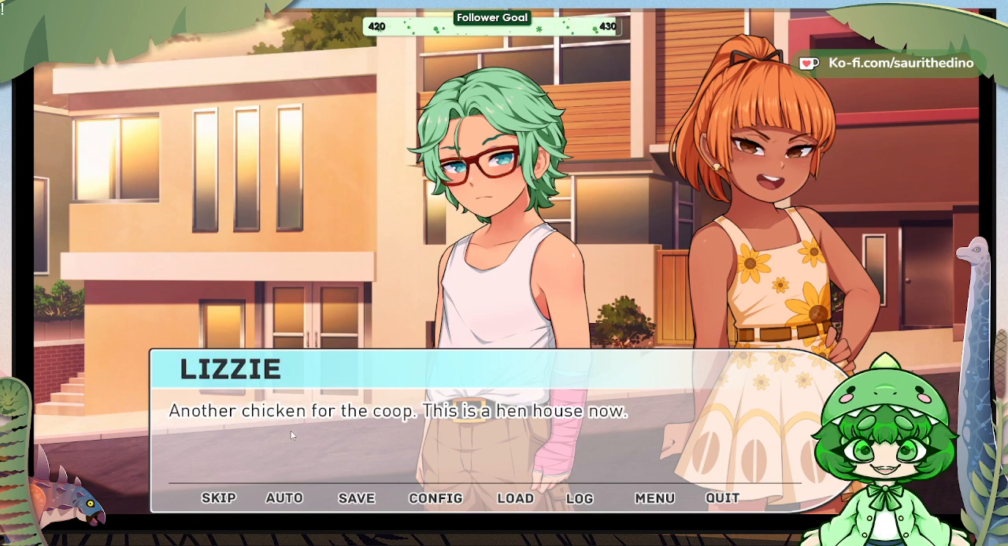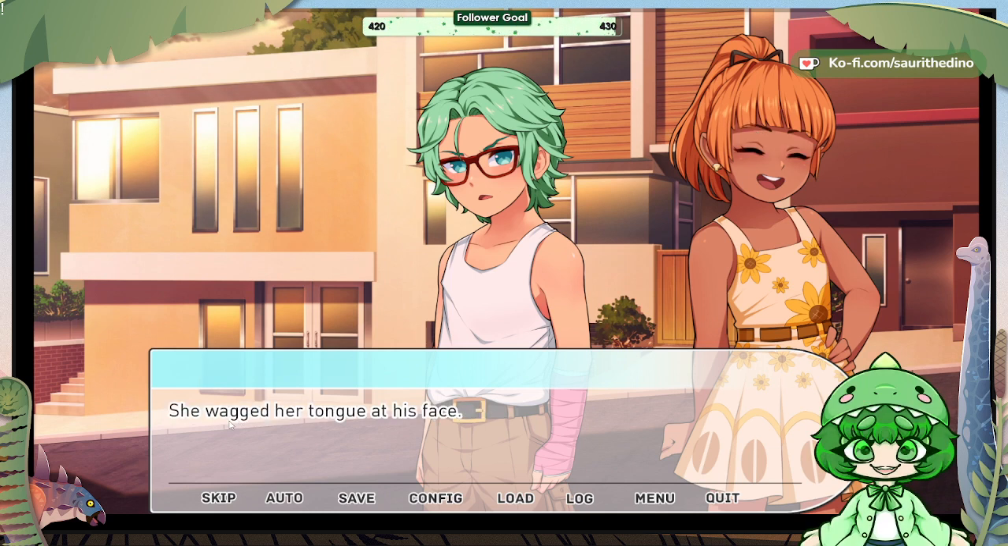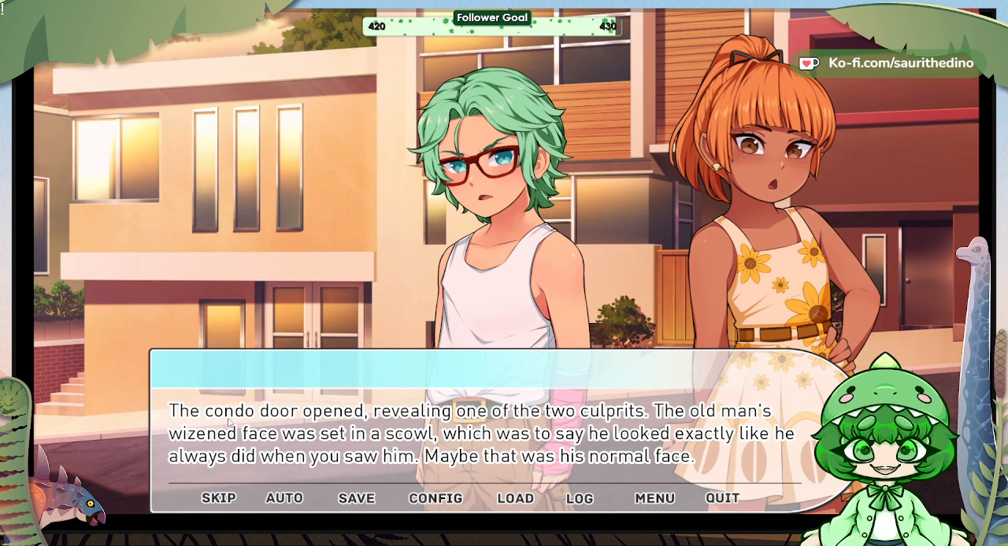Not doing it either. And the chicken for the coop. This is a hen house now. Oh, Lizzie. We're chickens. You're a lizard, Lizzie. She whacked her tongue at his face. Still better than a bird brain. Chicken. The door opened, revealing one of the two culprits.